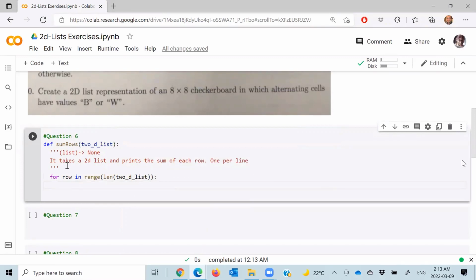If I have 3 rows, it's gonna go 3. If I have 4 rows, it's gonna go 4. If I have 10 rows, it's gonna go 10. It does not depend on the number of columns, this depends on the number of rows. Okay, the second one, as I have said, is for column in range, and now the length of each row.